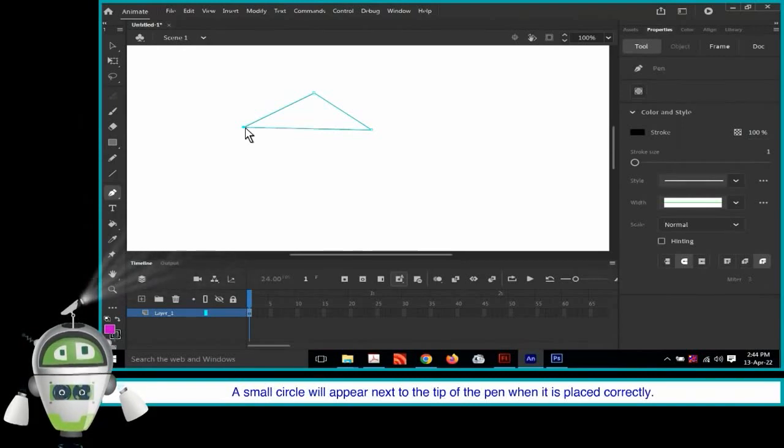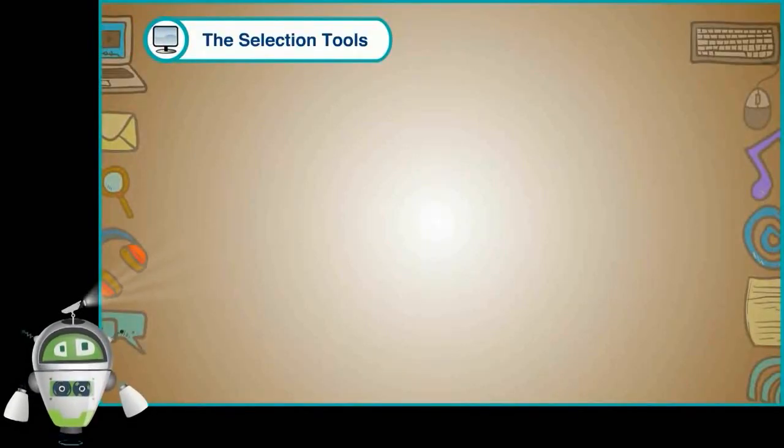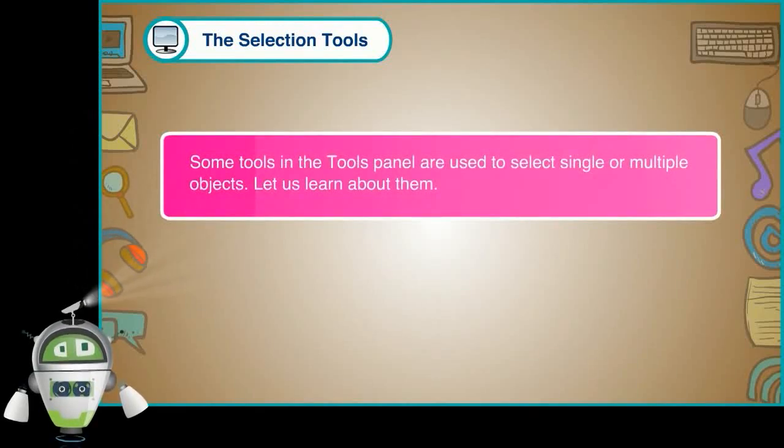Step 5. For closing a path, position the pen tool over the first anchor point. A small circle will appear next to the tip of the pen when it is placed correctly. Drag or click close to the path. Animate automatically fills the path once it becomes a closed outline. The selection tools. Some tools in the Tools panel are used to select single or multiple objects. Let us learn about them.